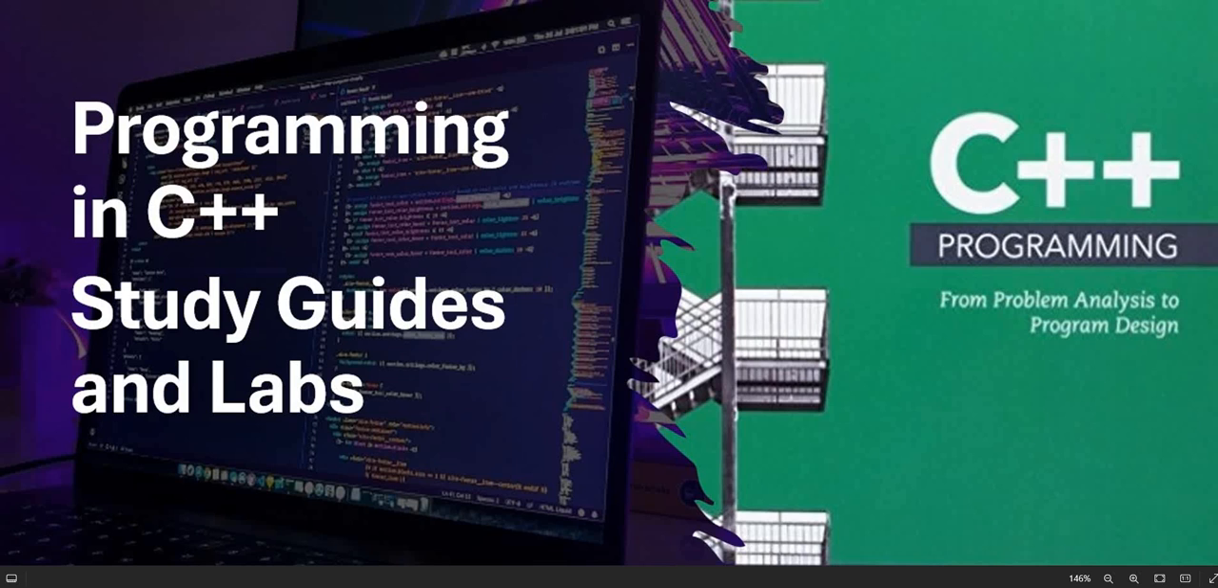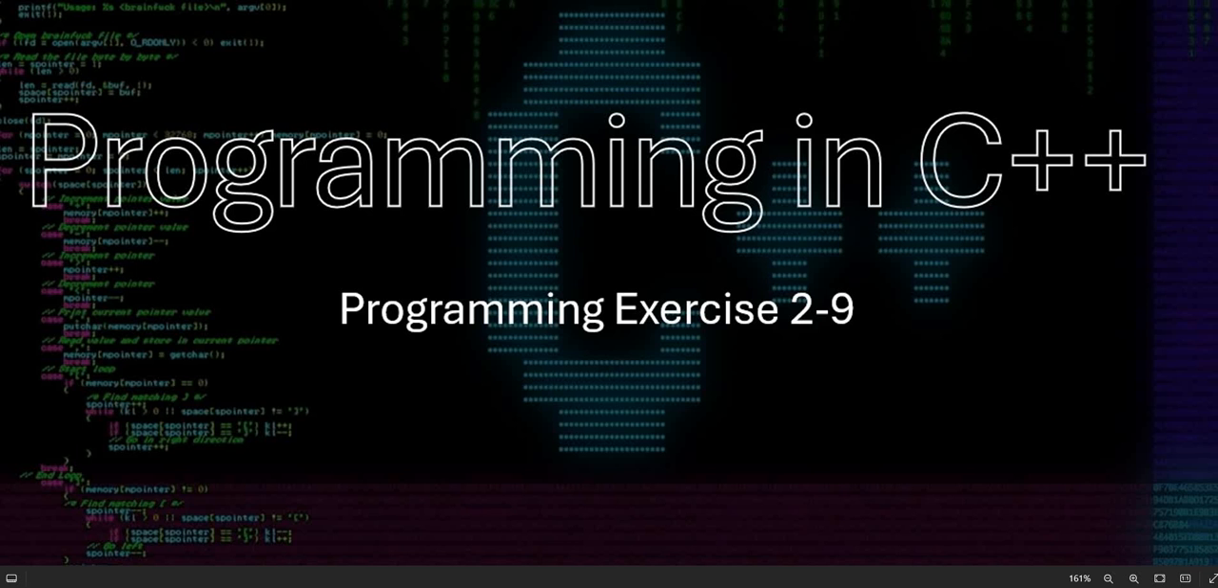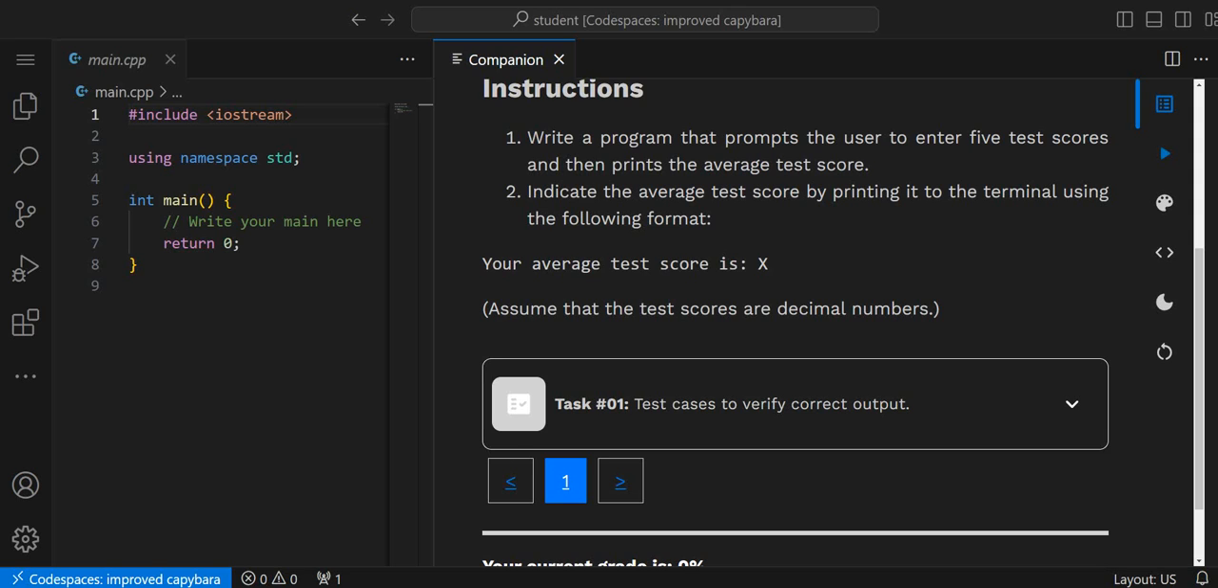All right, so with that said, let's look at what we'll be going into in our programming in C++. Programming exercise 2-9 is our first one in this video. Here we're going to write a program that prompts the user to enter 5 test scores and then print the average test score. Indicate the average test score by printing it to the terminal using the following format: Your average test score is X. Assume that the test scores are decimal numbers. The only task for this one is test cases to verify correct output.